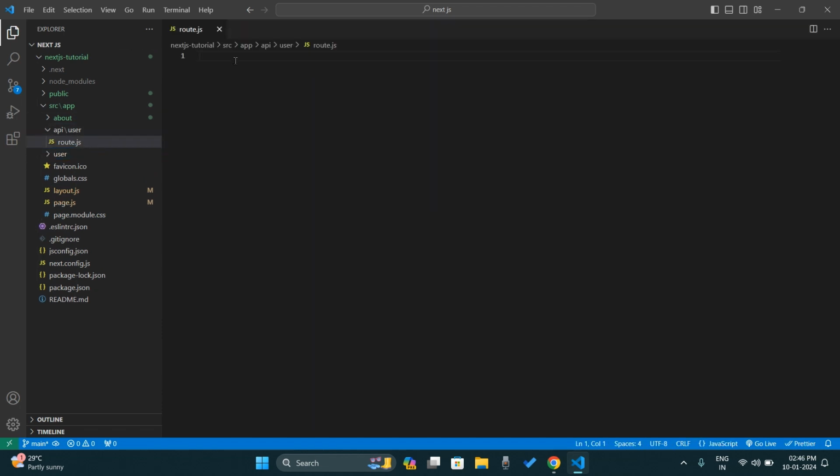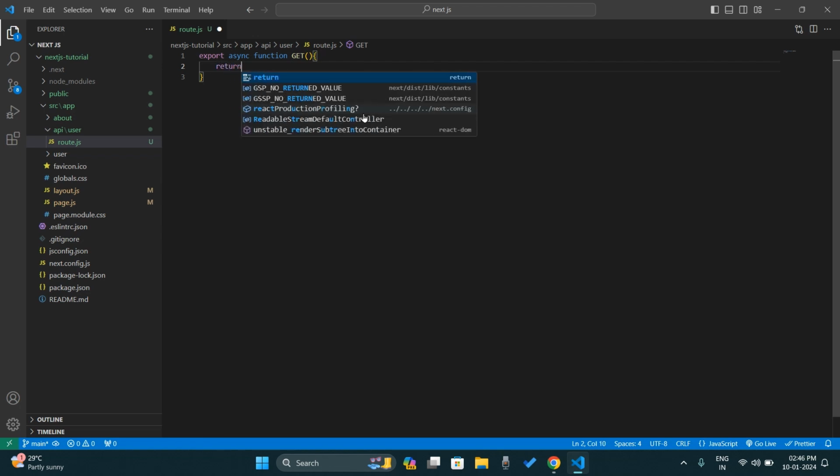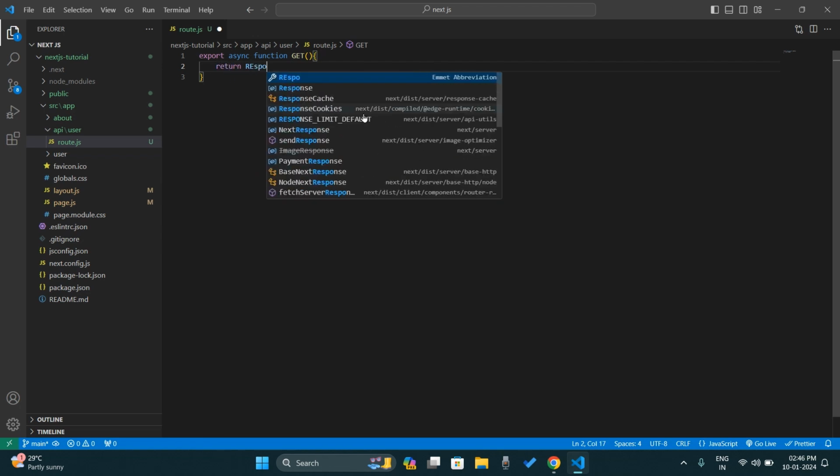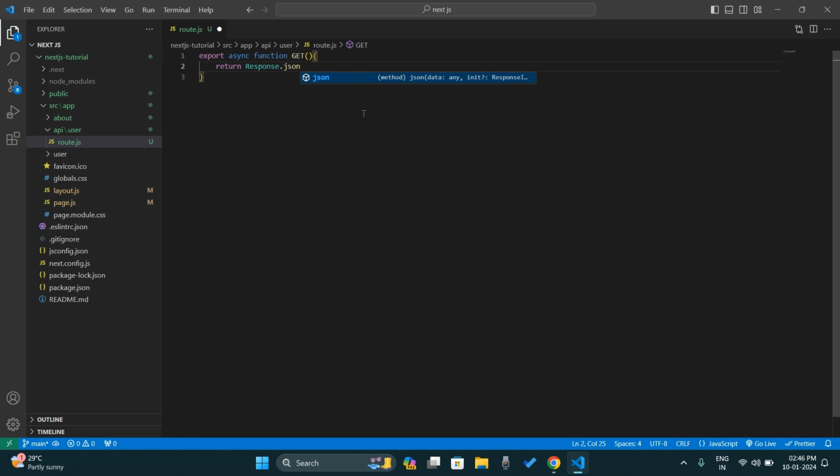Inside our route.js we create a function. We can use the GET method or POST, any method we can use. So we just need to use export async function GET. To use POST, we use the POST method, just the name changes. For now we just return a Response.json with data. To access this route we need to use /api/user.